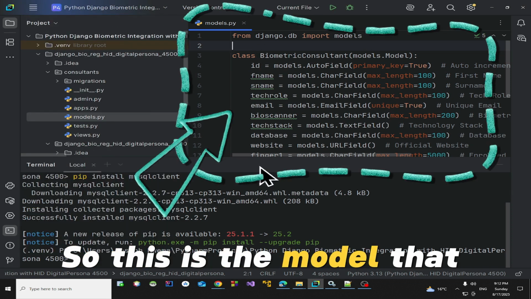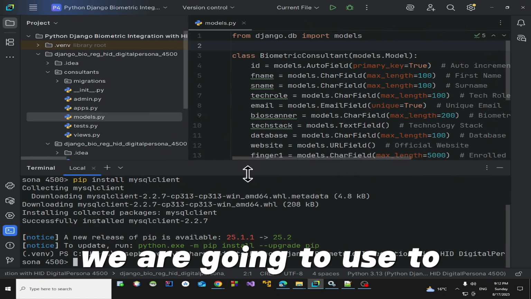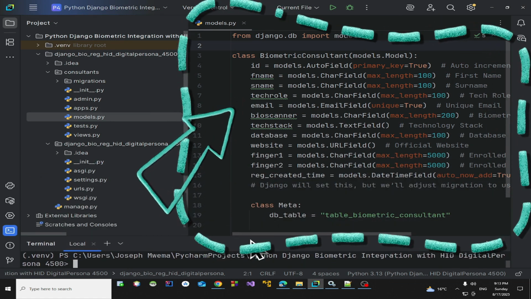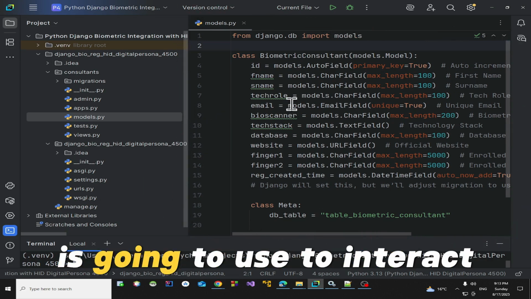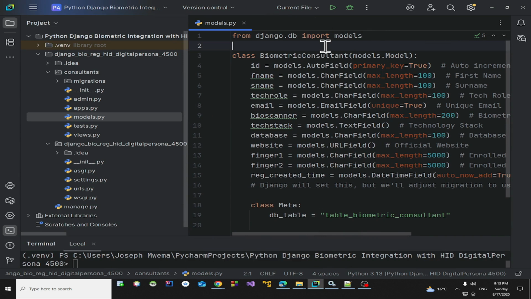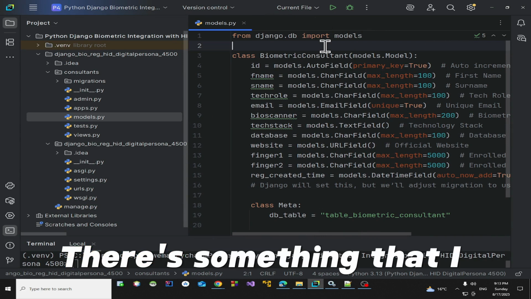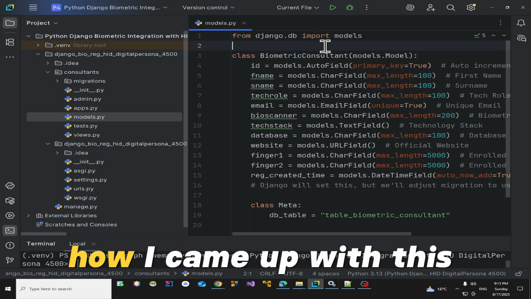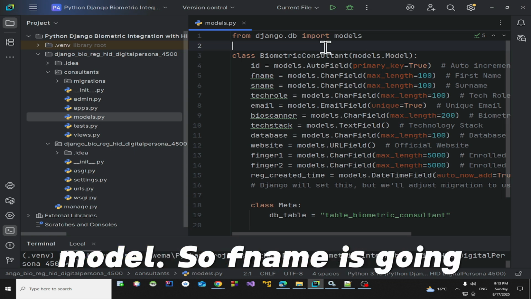So this is the model that the consultants app is going to use to interact with the MySQL database. There's something that I need to show you so that you understand how I came up with this model.